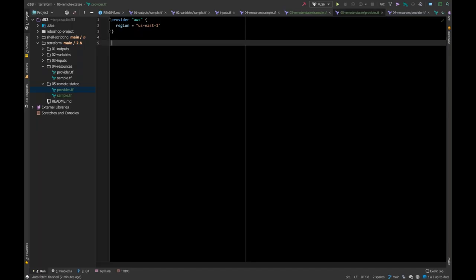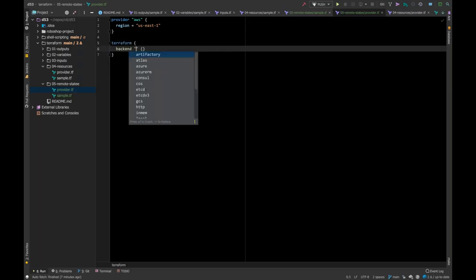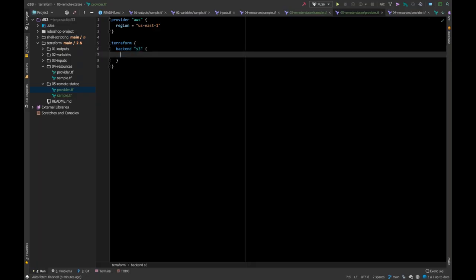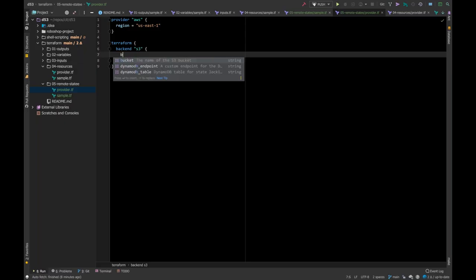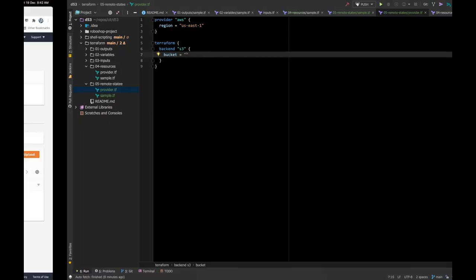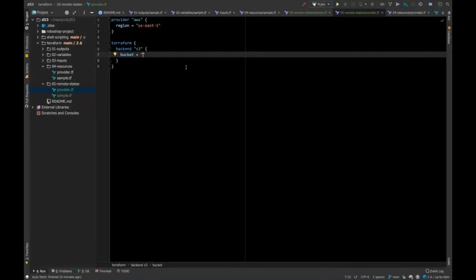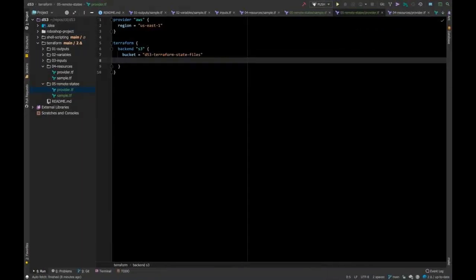Now I'll go for the state file. I would like to say terraform, then backend, and the backend is which backend you want to use, S3. You have to give some properties. The first property is bucket. What is the bucket name? The bucket name is the one you created, this particular bucket. And then what is the key? The key is where you want to store it.